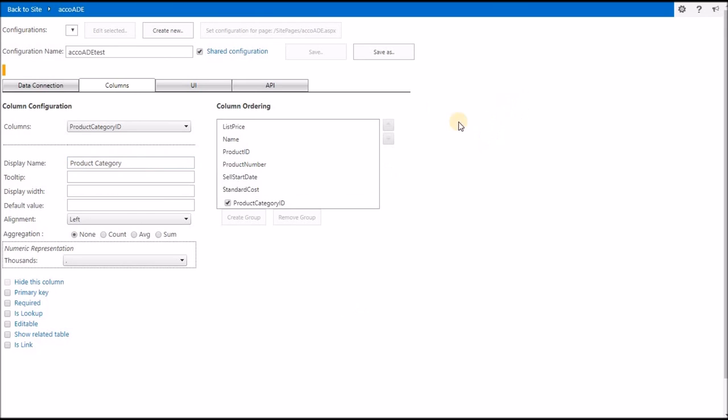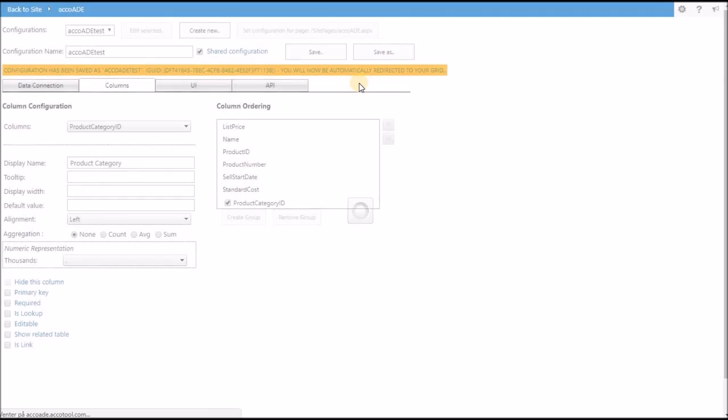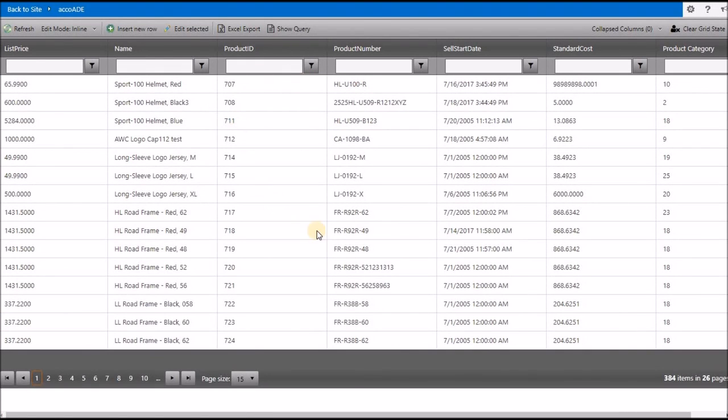Now, click on Save As. Then your configuration will be saved with the given configuration name, and you will be automatically redirected to your grid. Now I've shown you how to create a basic new configuration on accoADE.